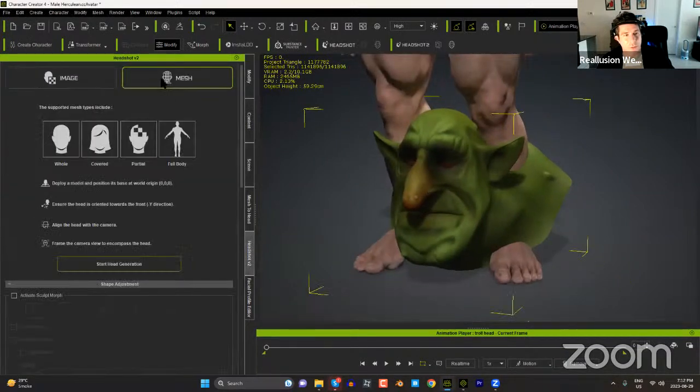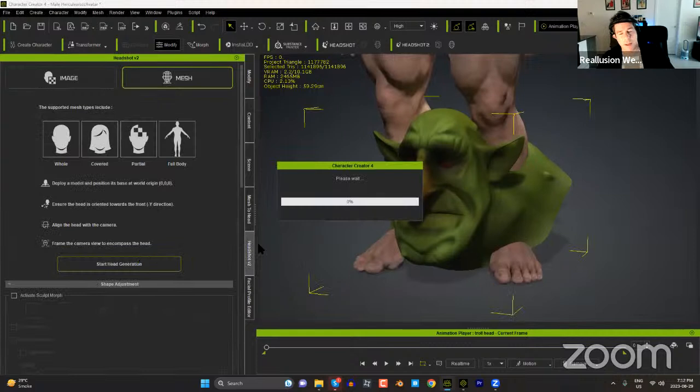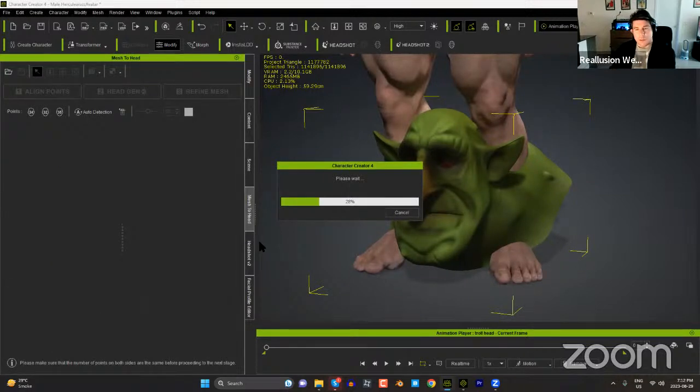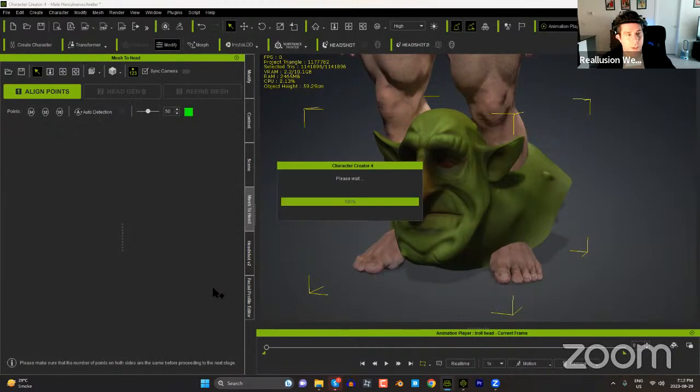So headshot version 2, mesh, start head generation. Now, I mentioned earlier that you can also save your progress in the align points step. So I'm going to do that just for time's sake here. And I'm going to show you some quick editing.